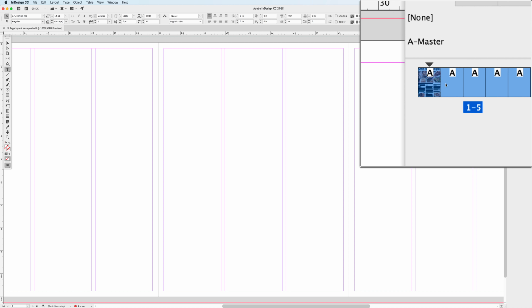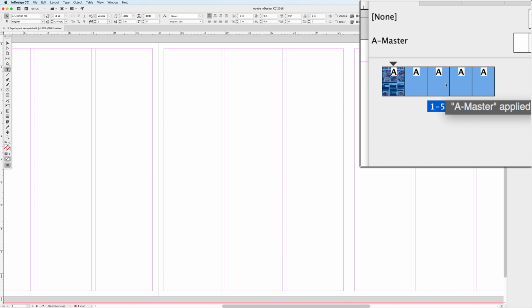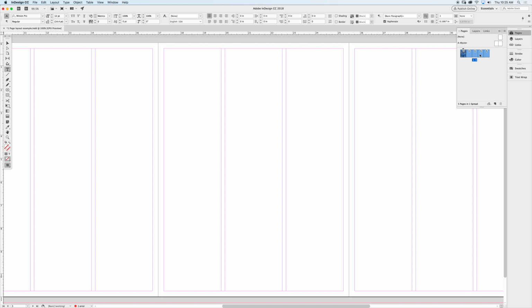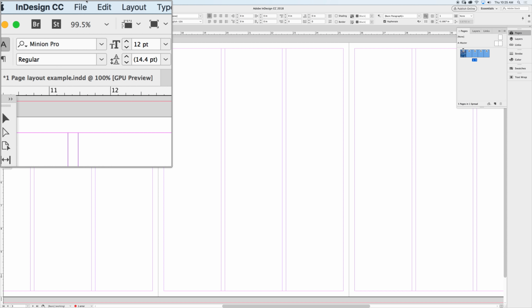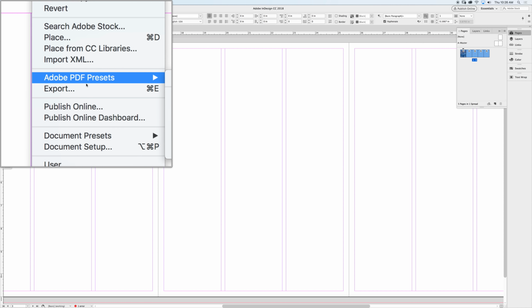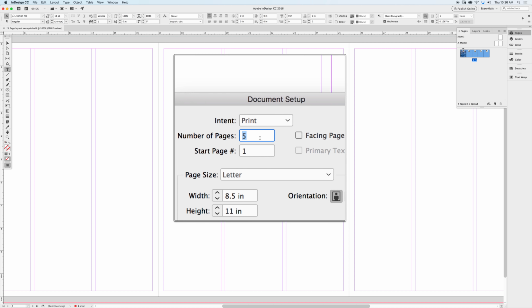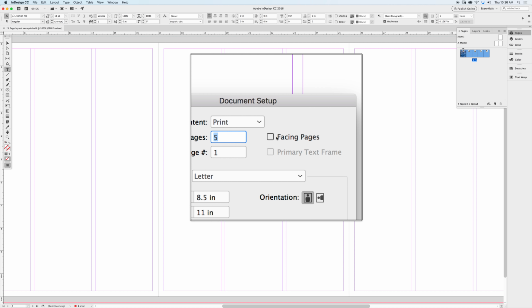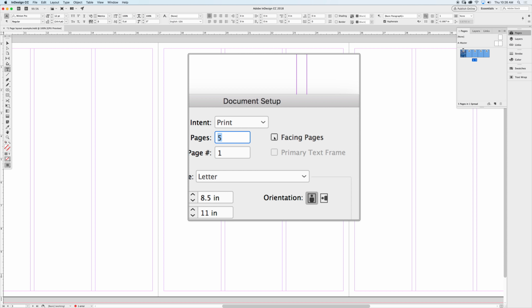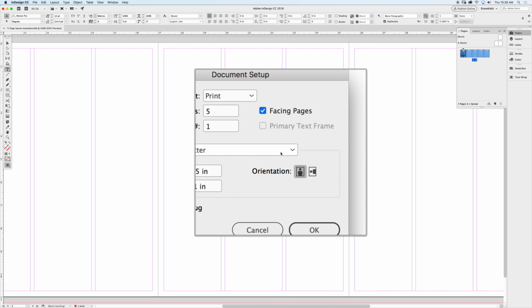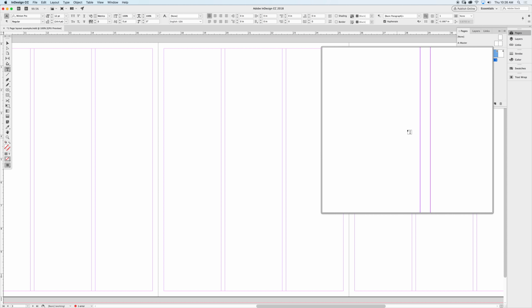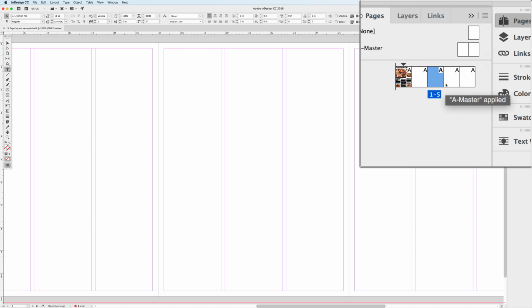Now, the reason why it flows like this is because I think I have my facing pages turned off, and we want to have that turned back on. So I'm going to come over here to File, and I'm going to go to Document Setup. Yes, and then right here, look, my facing pages was turned off. So if you add pages and you get this same look, then you need to come over here and go to Document Setup under File and say Facing Pages. And then you say OK. And now I can rearrange these.